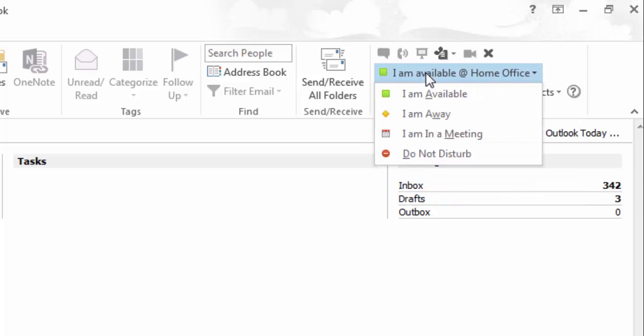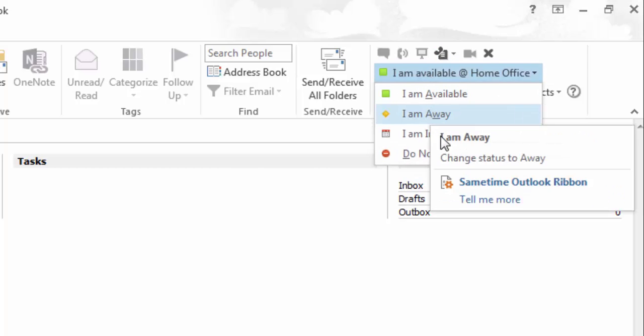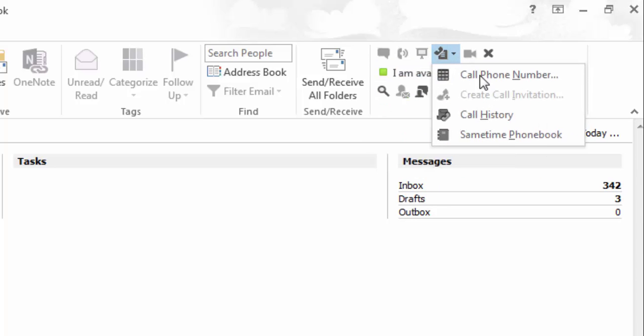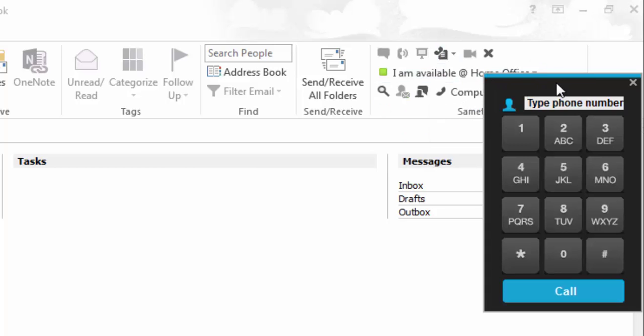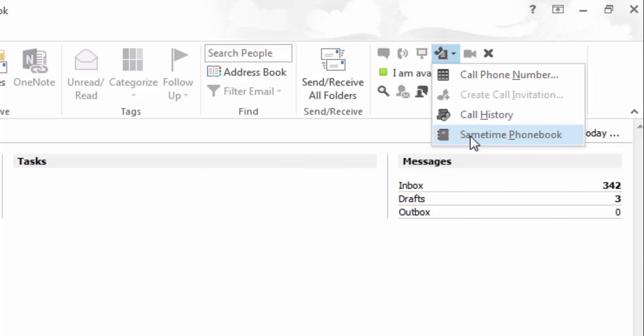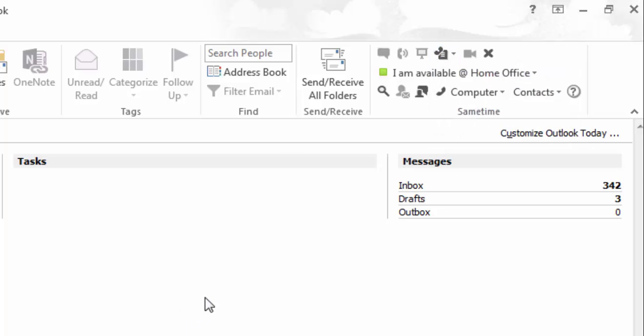So I have the ability to set my status. I can be available, away, in a meeting, do not disturb. I have the ability to make a phone call. I could click and bring up a dial pad and be able to click to call a number. I could jump into my phone book and look at prior numbers and be able to call or return a call from call history. Likewise, I have other options available to me when I would connect with someone else.